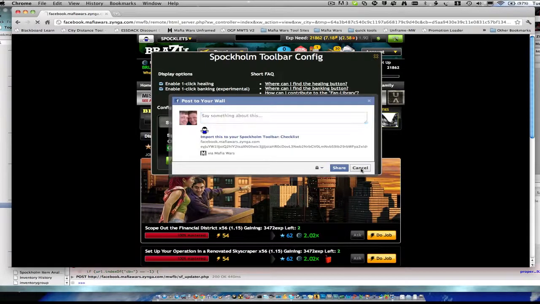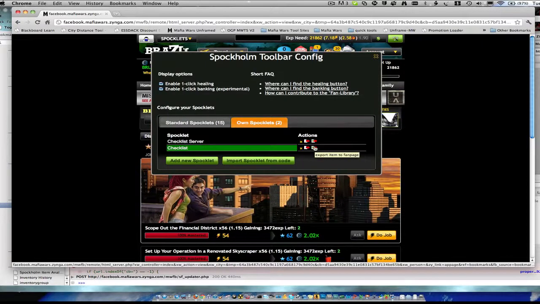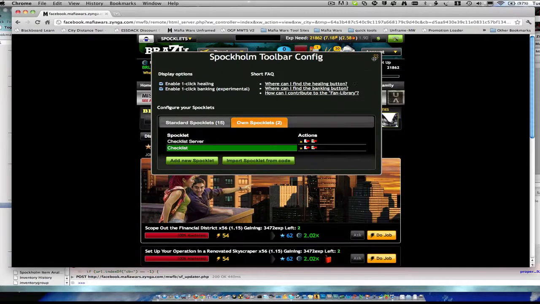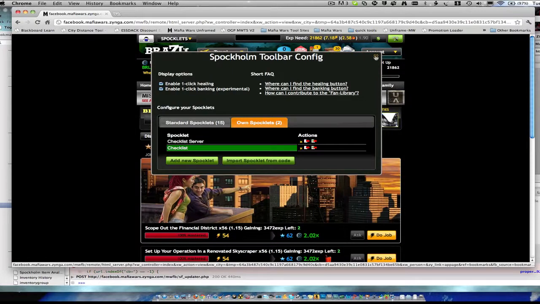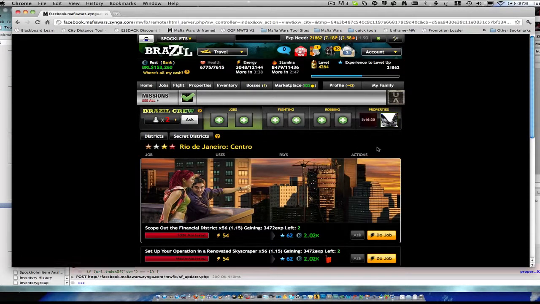And then finally, there's an option to export the item to the fan page. That gives you an option to add it to the fan page, and then people can get to it from there. And really, that's it for the first iteration of the Spockholm Toolbar. Like I said, there's a lot of stuff. I talk really fast, so I apologize for that. But I did want to get something out so that people would have some understanding of what the toolbar is, how it works, and some of the key, subtle nuances of the toolbar.